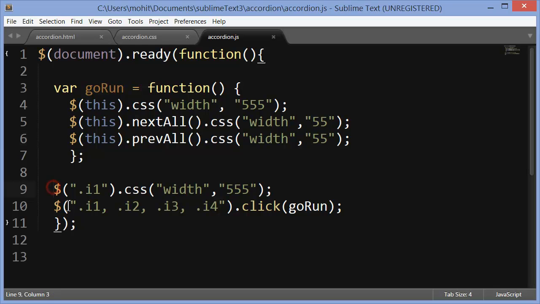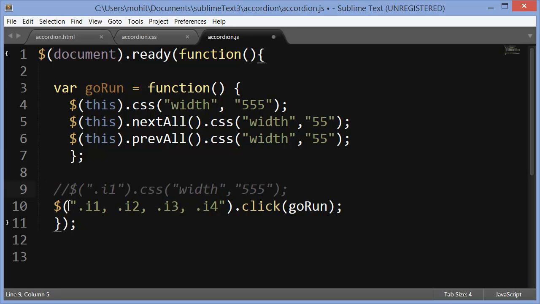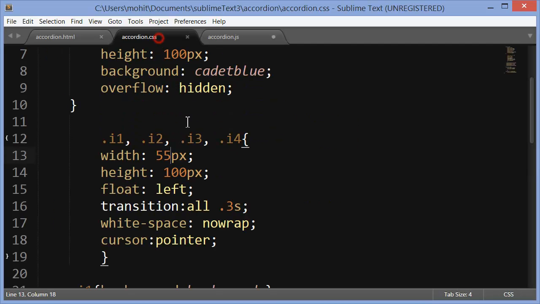Okay, I'm going to tweak the code in the JS. I'm going to disable this line number 9. Whichever panel is open, let that be 360. Whichever panel is closed, let that be 120. That's the first change out here, and just make sure that the width of all the panels is 180. 180 into 4 is 720. That's the entire width of the wrapper. I'm going to explain everything. Just hold on.